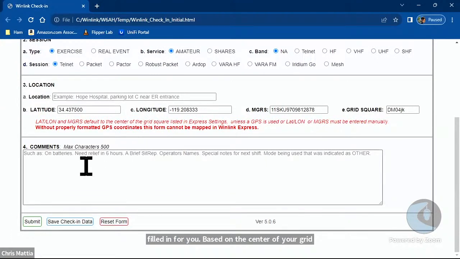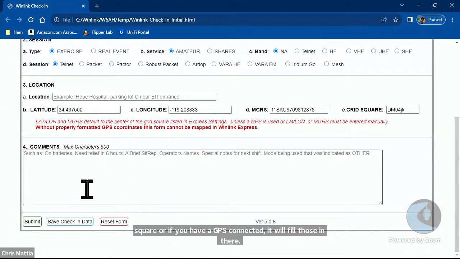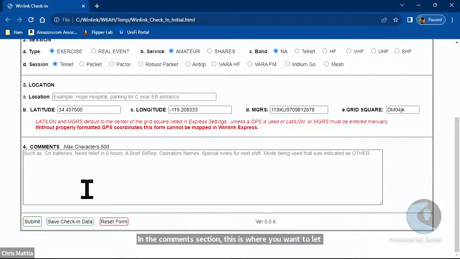In the comments section, this is where you want to let us know what a unique problem-solving item you have with you in your GoKit at all times. Go ahead and fill that out. Click the submit button. After you do, you should get a couple of pop-ups there in your browser.